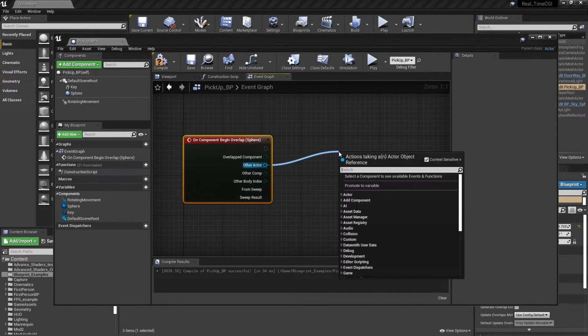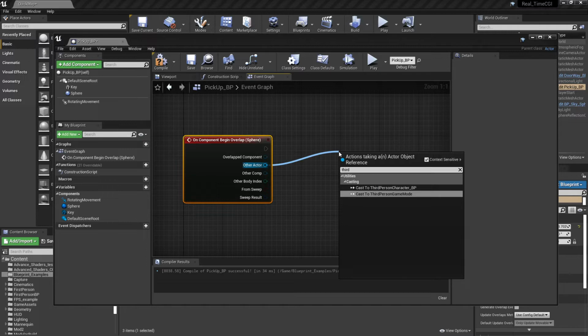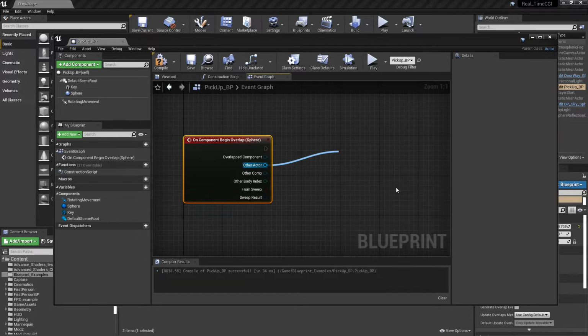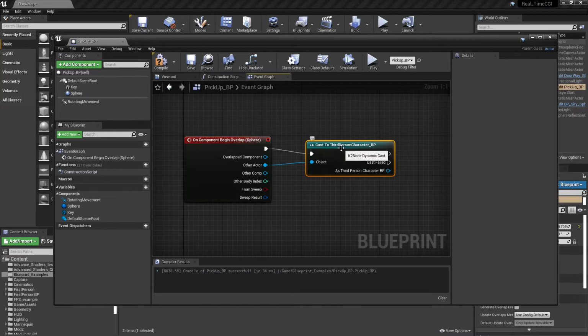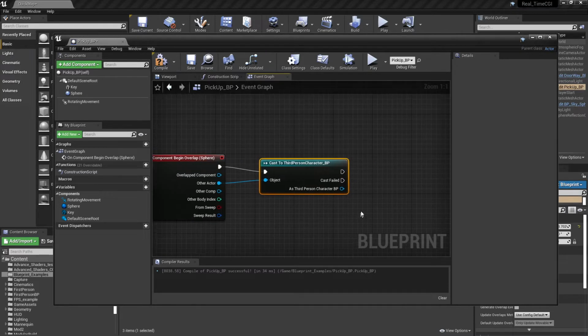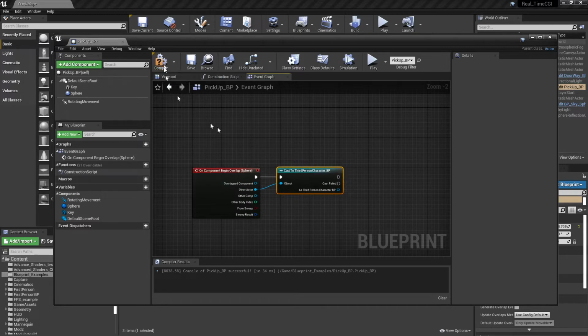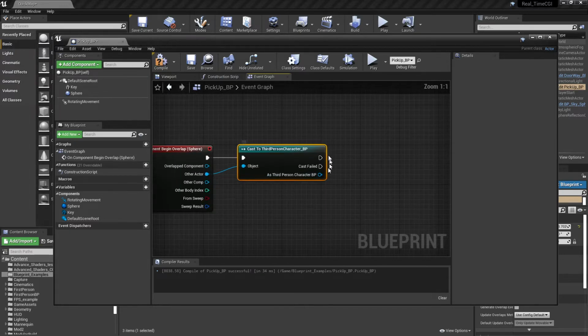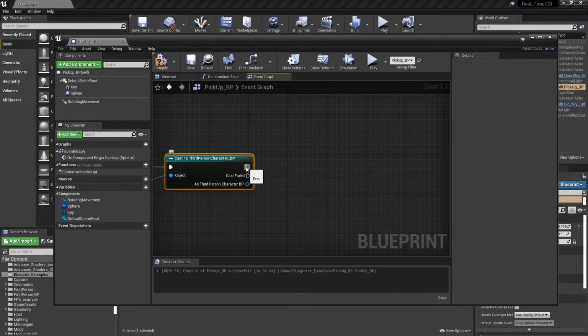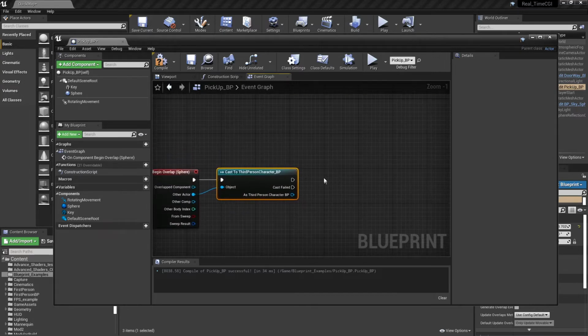And we want to first of all find out whether the other actor is the player. And same as we did with the door, this will be looking for the third person. And we want to cast to the third person character blueprint in our case. And if you're using first person character, you'll want to cast to the first person character. Okay, so provided we know that it's actually a character, not an enemy or a box or something else, we want to do something. And what we need to do is basically send a message to the player that they've picked up an item.